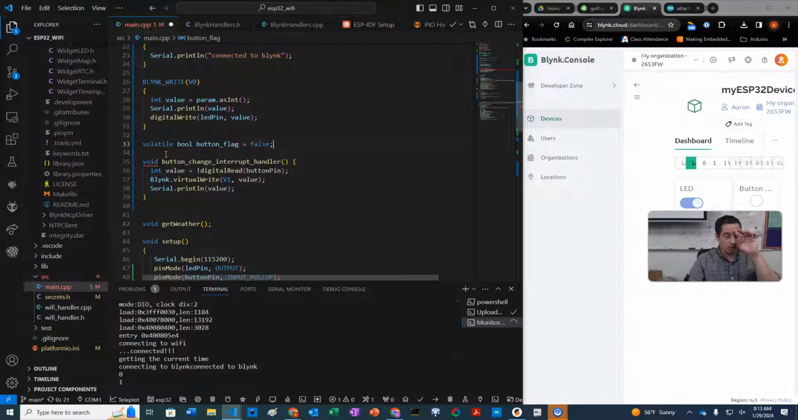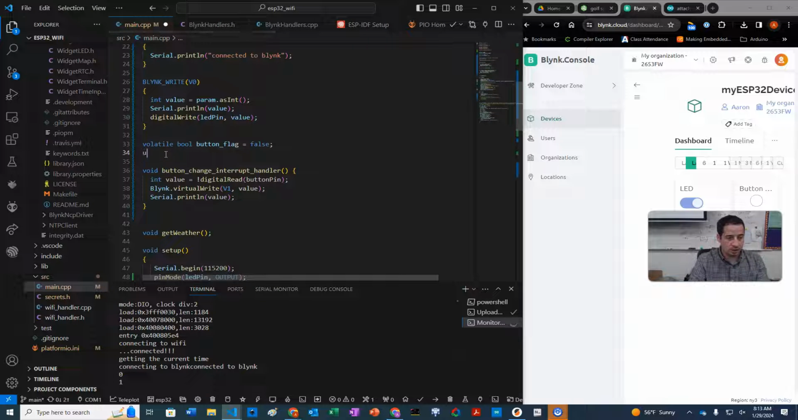And this is a variable we're going to set when our button value changes. And then we're going to say int value equals 0. We're going to make this volatile as well.